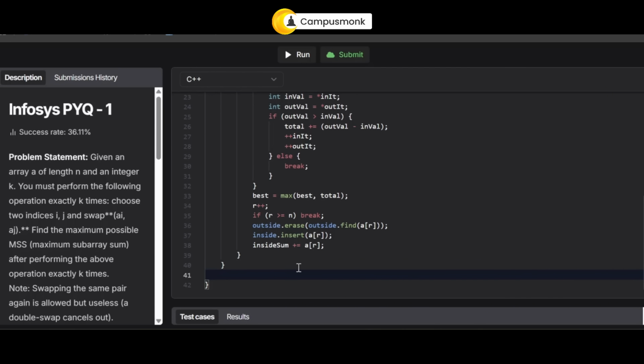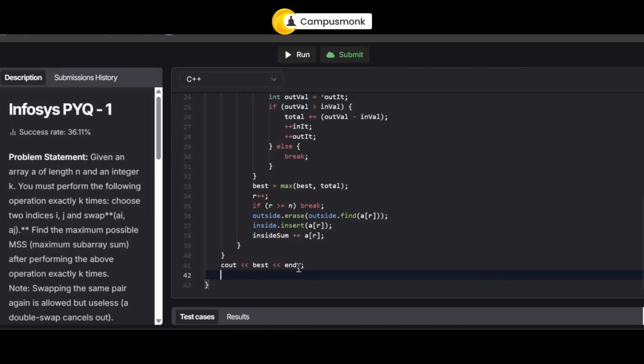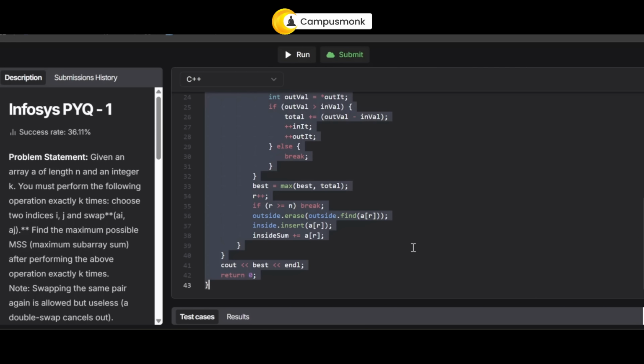You're going to just do cout, just return best, and we'll do endl. Oh, sorry, I just added that endl, and we'll return 0. Okay, so that is your entire code.